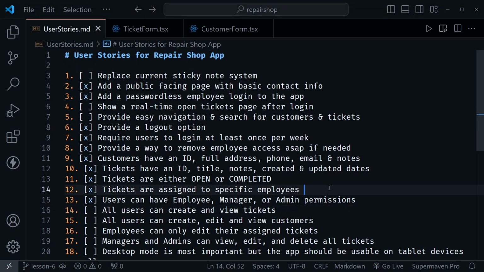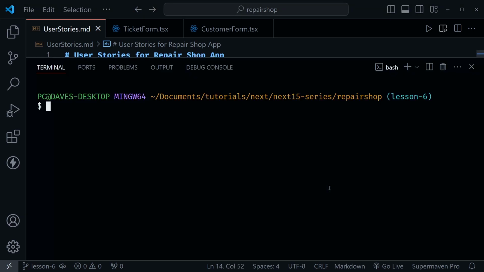Let's open a terminal window by pressing Control and the backtick, and to create these inputs, we're going to need to install some ShadCN components. So I'm going to type npx shadcn at latest, and then I want to type add, and now we'll type the names of the components we need. We need input, we'll also need select, we're going to have a text area, and a checkbox.